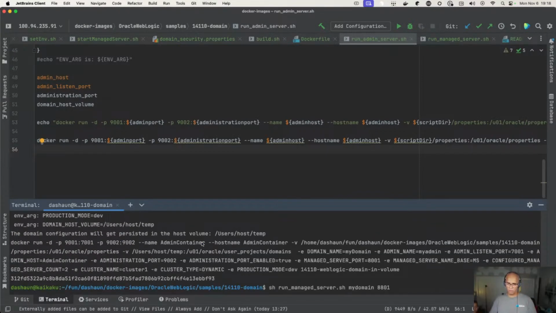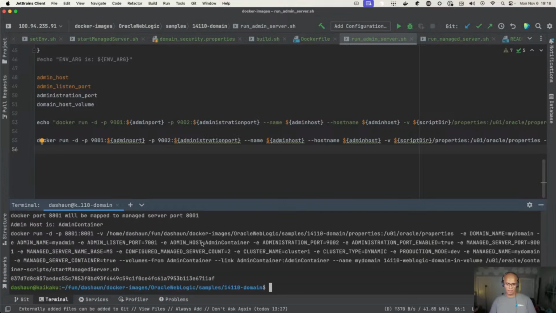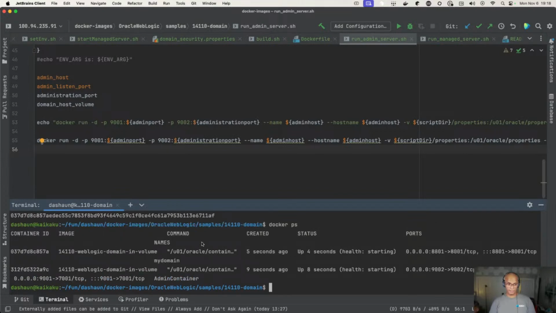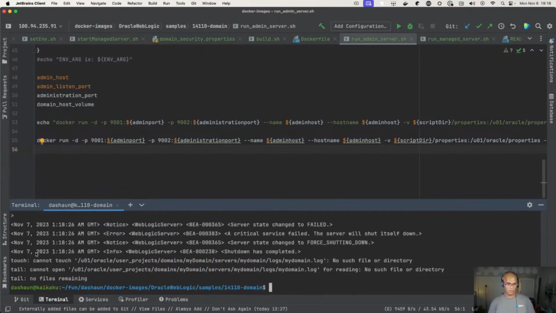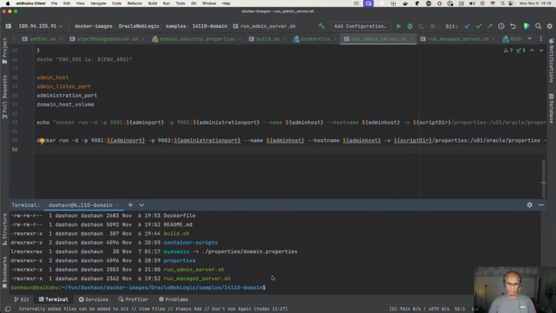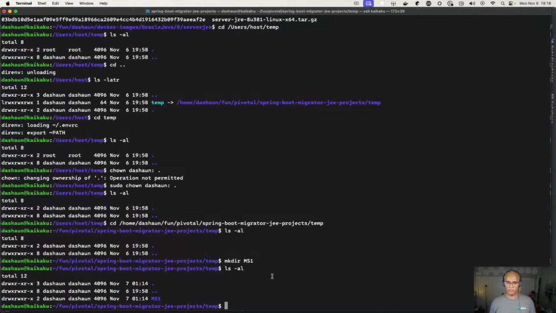So then we do the run managed server my domain. And here we go. So Docker PS, and if we do Docker logs on admin, blast, cannot touch domains, capital D, come on, that's over here.